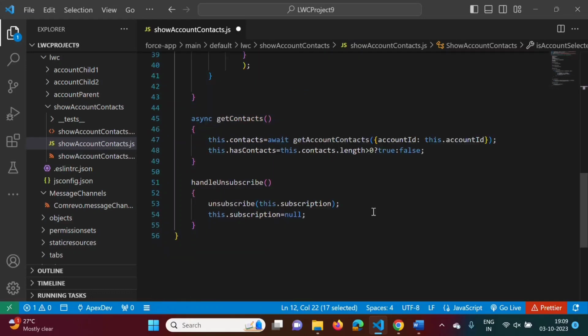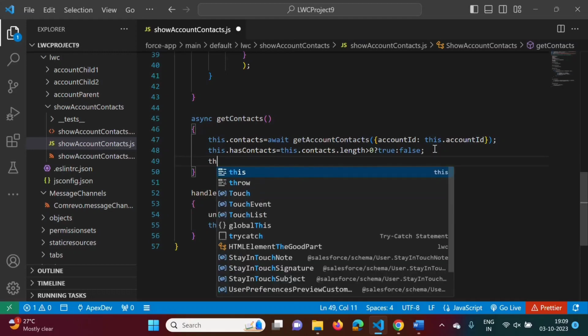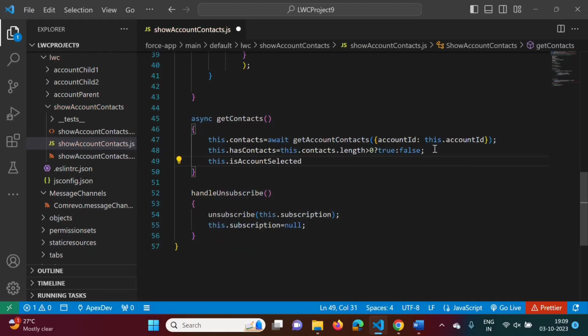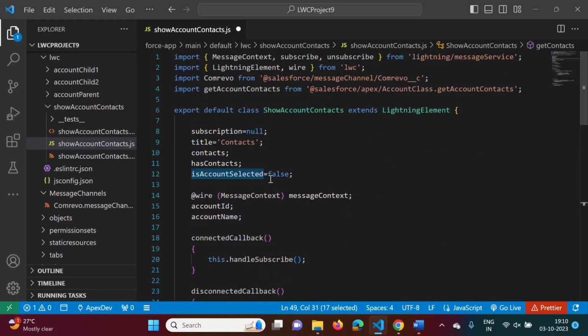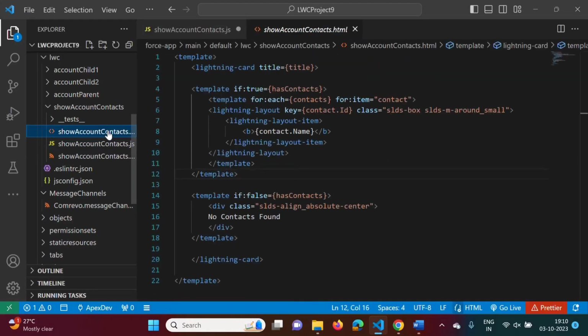So see, here in this get context method, for this property we will set true value. When we are clicking on view contacts, at that time this get contacts method will be called, right? So here what we are doing, for each account selected we are making it true, but initially we'll make it false, right? Now in the HTML file we will check whether each account selected is true or not.